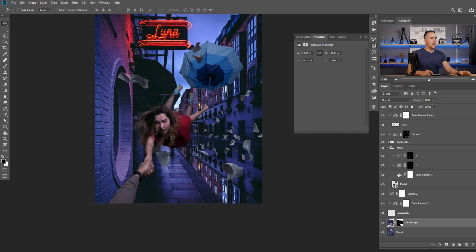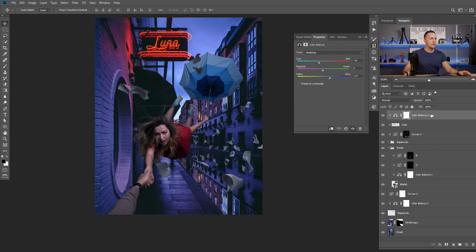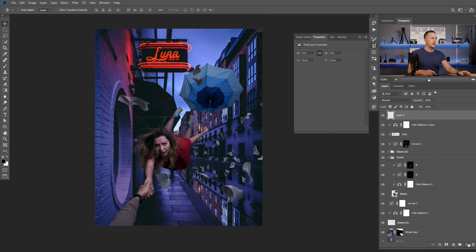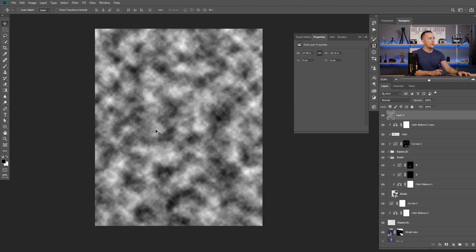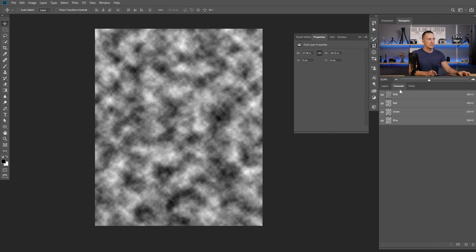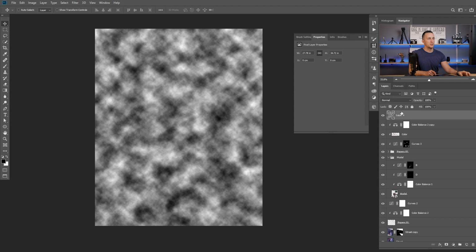So how to do that? With a layer mask, but with a layer mask that we will create out of the cloud filter. So to do that, let's go all the way up right here and create a new layer and reset the colors to default by pressing D on the keyboard, then go to filter, render, clouds. So you need to have black and white colors to be able to see black and white clouds. And now just by going to the channels, you want to see only the clouds, so make sure that the cloud layer is the topmost one.